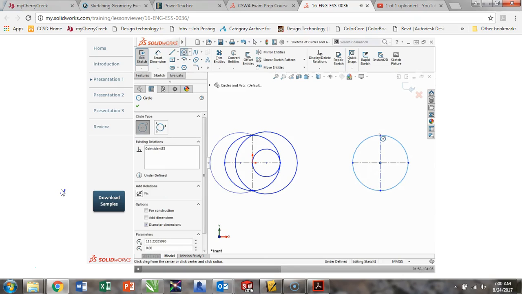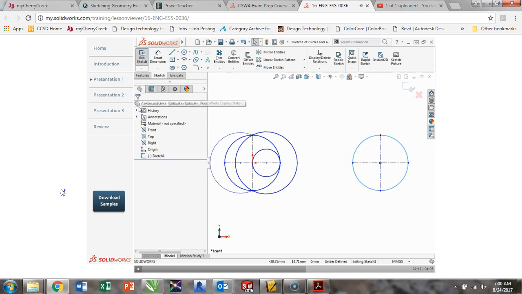Notice that since the circle has been drawn in the graphics area, the Property Manager updates and includes additional options such as Existing Relations, Adding Relations, the 3 checkboxes in the Options group box, and the circle parameters become available. I'll leave these options at their default values, and click the green check in the Property Manager to complete the circle.